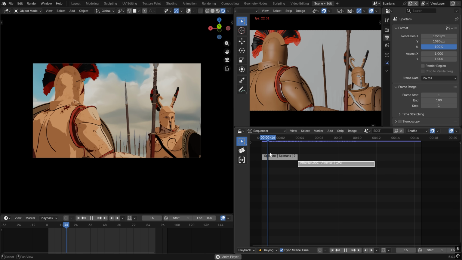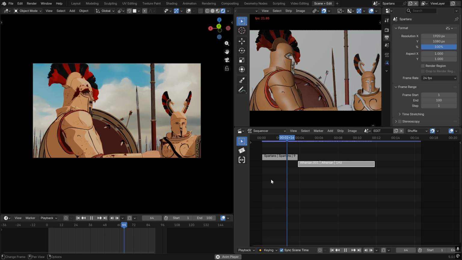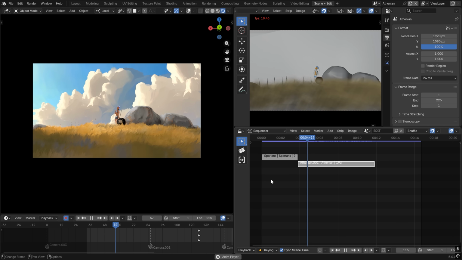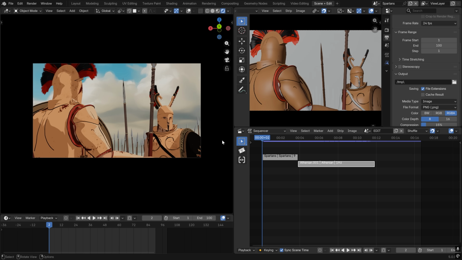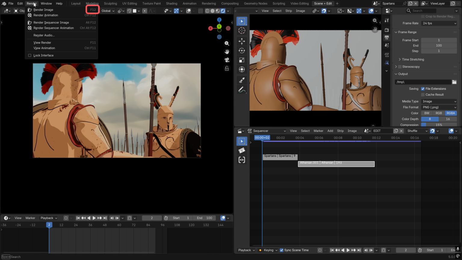And what about rendering, you ask? Which scene will I render when I hit F12? Easy, you either hit F12 to render the active scene or Alt F12 to render the sequencer scene. Or, you can just click here in the menu.